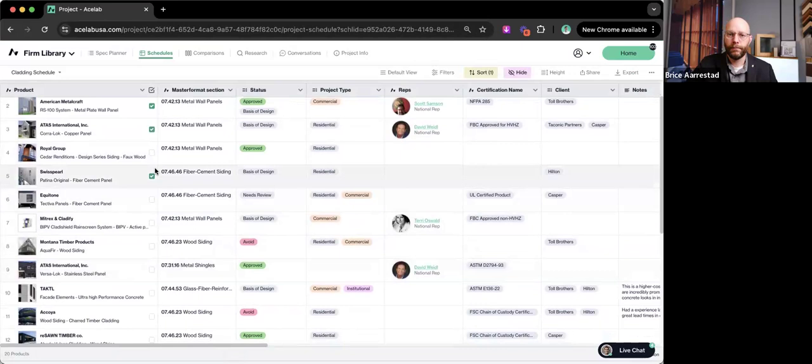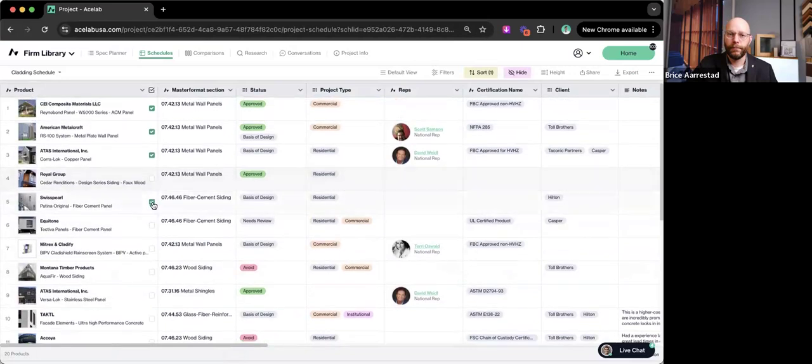Basically, it's a really great way to store all of your product information that allows you to pull in data from Acelab's platform, as well as all of your own custom data. So you can really make it work for you and your firm. It also saves you a bunch of setup time because we've got a bunch of data already uploaded, so you don't have to plug it all in manually.